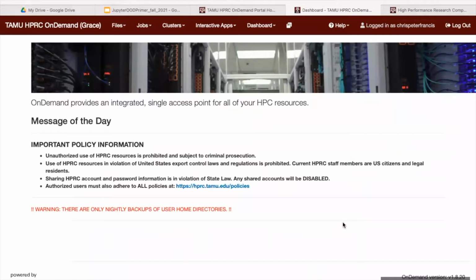So this is the initial, I guess, setup. We have the message of the day. It's the same as when you SSH into the cluster. And then here's a couple of the services. We have files. We have the home directory and the scratch directory.